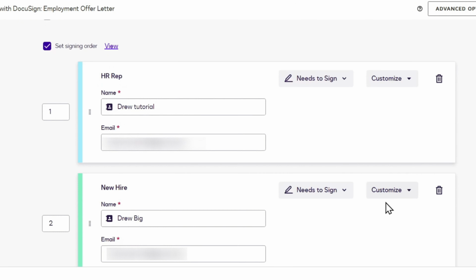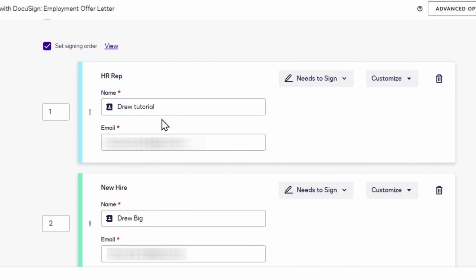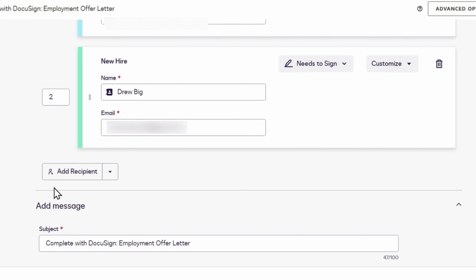Now you can choose right here if you want to have the person sign it in person or whatever. In this case, for myself, you can choose document sign, and you can say in-person signature, receive a copy, or need to view, or whatever it is. The customize options are add access code, add private message, or delete recipient. So you have those options right here, and you can add the recipient.